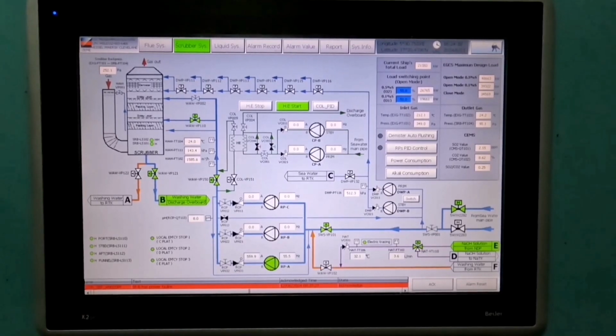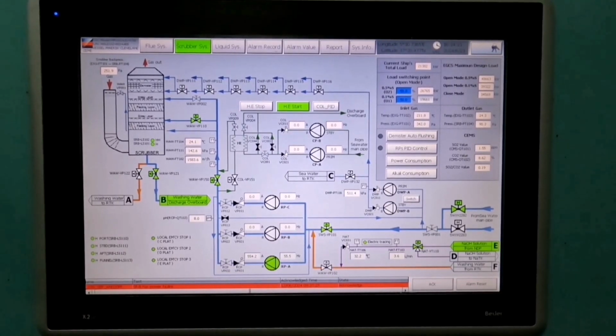Hello everyone. Today in this video I will explain what is an open loop scrubber system. We have two types of system, as you know, closed loop and open loop scrubber system. In open loop scrubber system we are taking seawater suction.